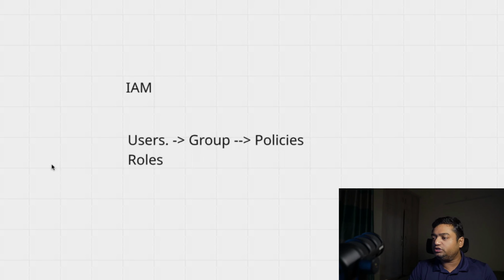Generally, we attach policies to the group. It's not advisable to attach policies to the users, but we can do it. We can directly attach a policy to the user. AWS is not stopping you from doing that. But the advice is that we create a group, add the user to that particular group, and create policies and attach the policies to that group. So we'll see all these things practically.